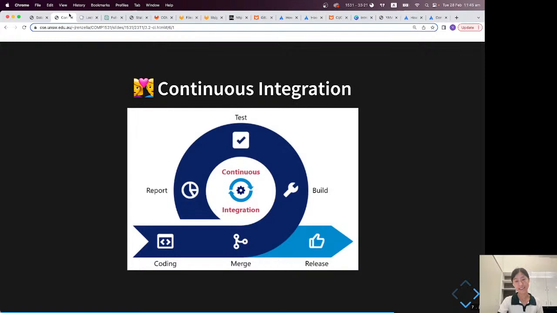Yes, so this is a figure showing the process of continuous integration. We start coding, we merge, we build, we test, we report, and we release. Okay, and continuous integration is a good practice, as we mentioned earlier, that we merge often and regularly. We integrate our code to the main branch or code repository early and often, so that we can find issues before we have a batch of a lot of new code.